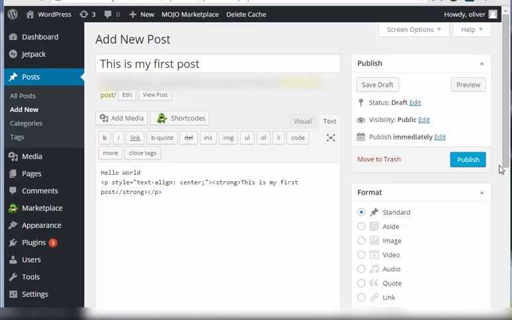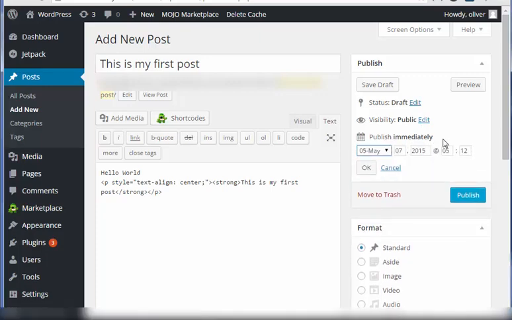On the right-hand side of the Add New Post page, you have options for publishing. You have the option to click on Save Draft, should you choose to save the post as a draft for now and edit or publish it later. You can also choose to preview it before you go ahead and publish it. You can choose who can view your post once it is published. You can also choose to publish it immediately or at a later time. You can set the date and time when it's going to be published.